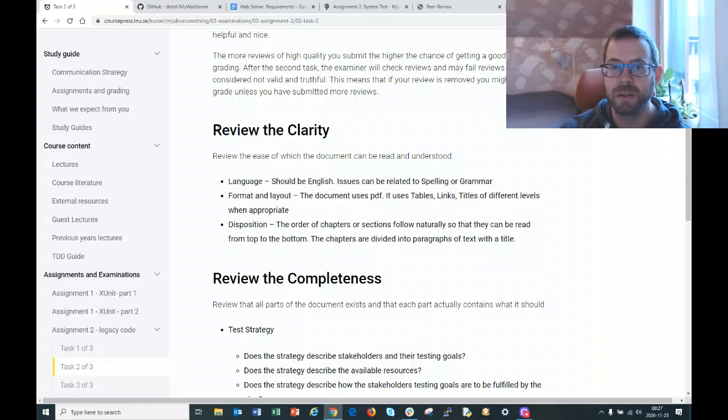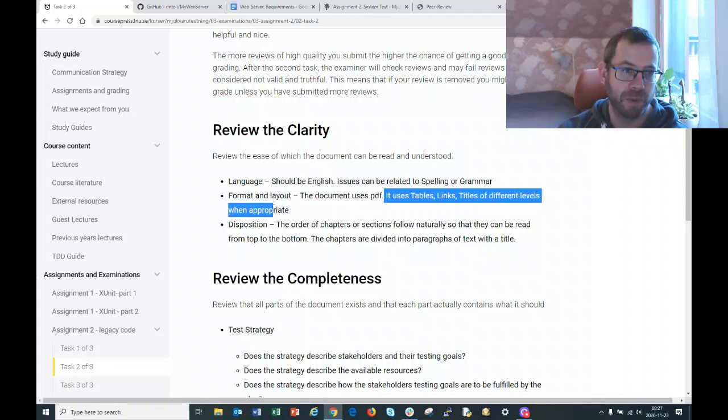So you should review clarity, and that means the language should be English. Issues can be related to spelling or grammar. It should have a nice format and layout. It should be easy to read. It should use tables, links, titles, and different levels when appropriate, which depends on what's in your document and how you present it, but it should be readable.